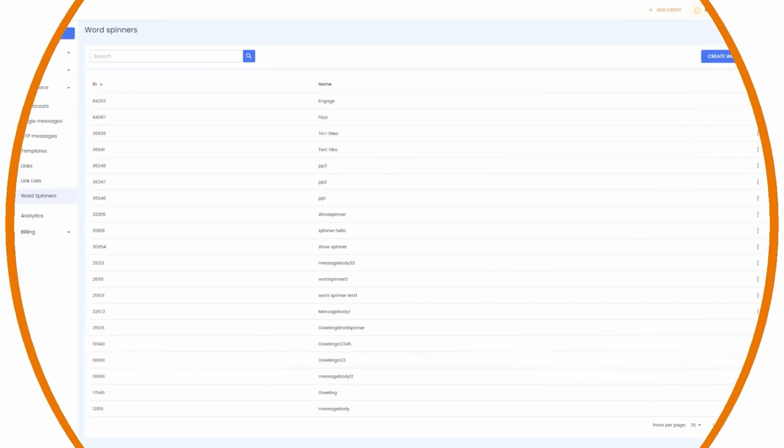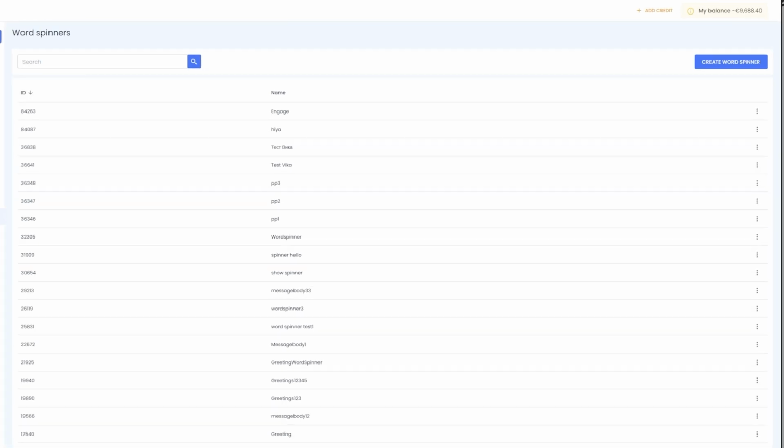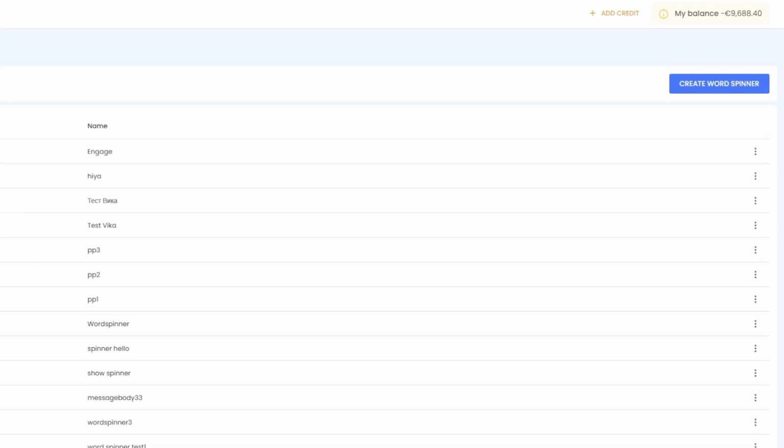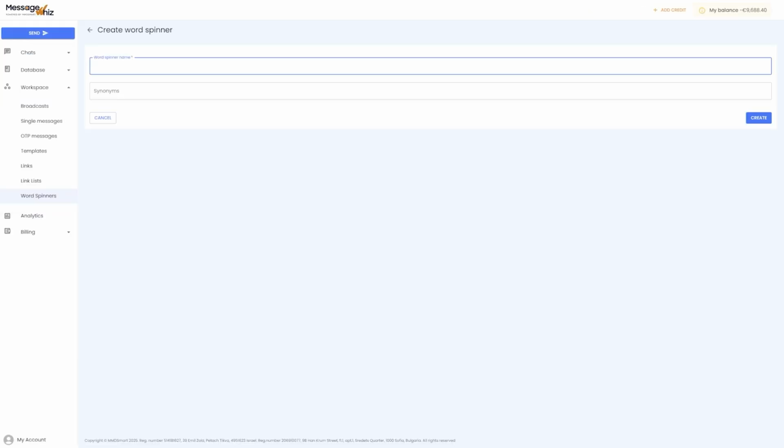To create a new word spinner, start by clicking the Create Word Spinner button. Next, give your word spinner a name. This name must be unique, as it will help you identify and reuse the word spinner later.